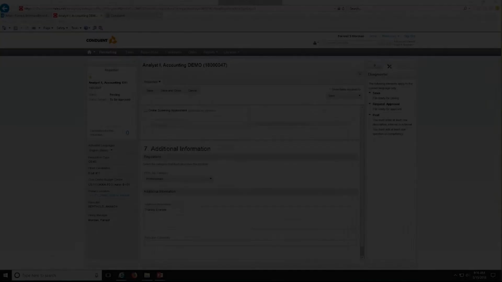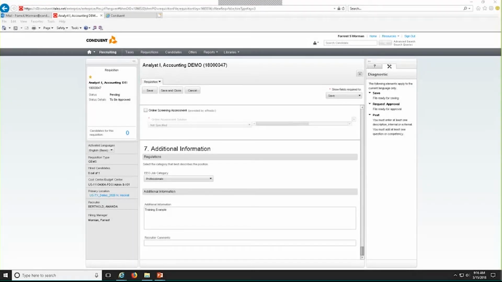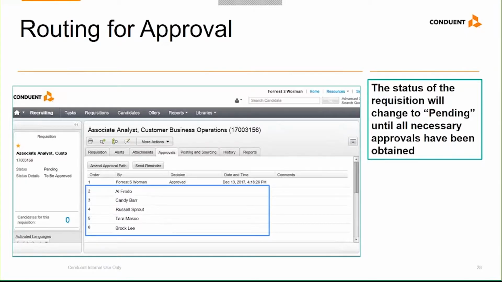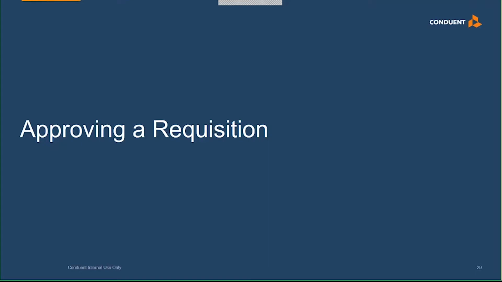Okay, any questions about completing the requisition or sending it for approval? Okay, so let's keep moving on. And again, I'll stay on afterwards and we can go through some additional questions. But let's move on into approving a requisition.